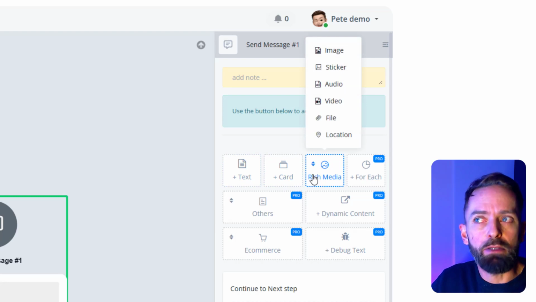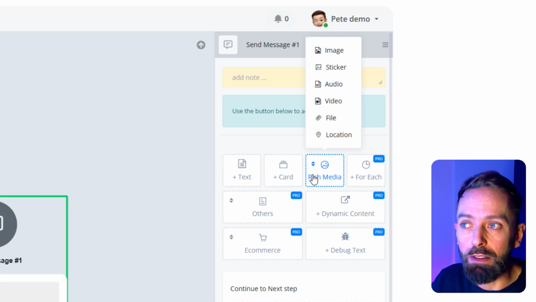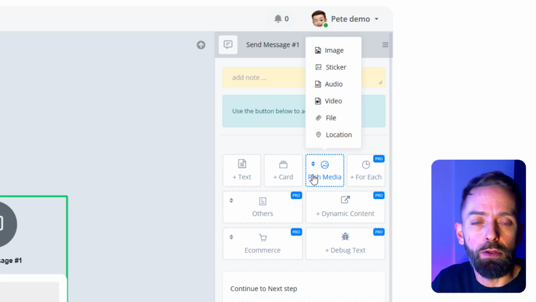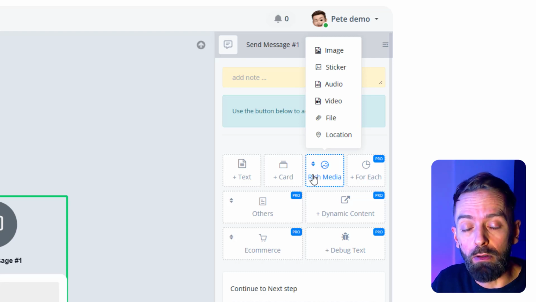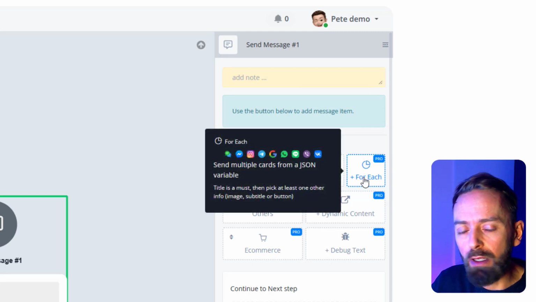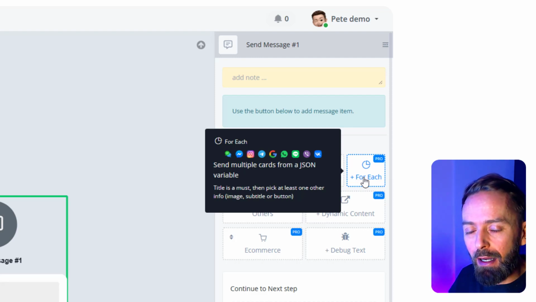Rich media is things like videos, audio files, locations, images, stickers, GIFs, all those types of cool things that you can add in there. You can also add in a YouTube URL, and it will play the YouTube video inside of the actual feed itself too. For each, we won't go into that, that's more of a developer side of things. Basically what that does in a nutshell is you can have a ton of array data and build out galleries dynamically based on specific information.